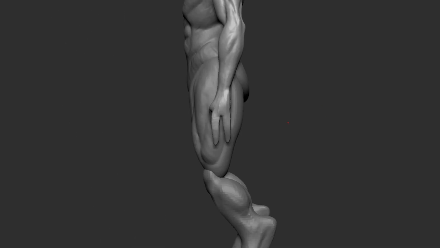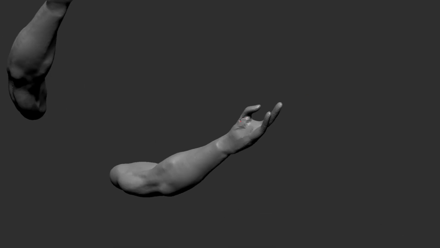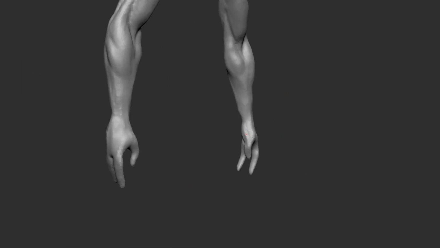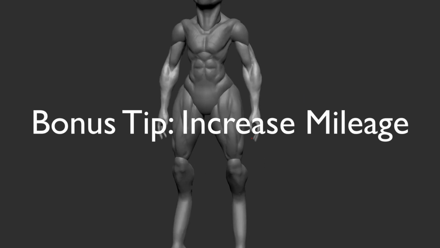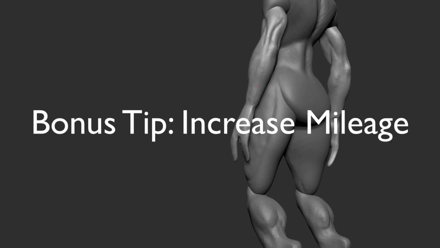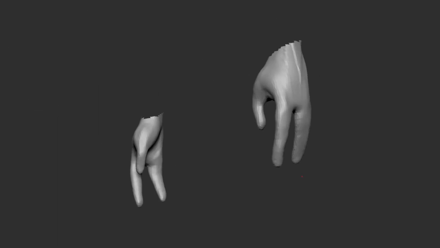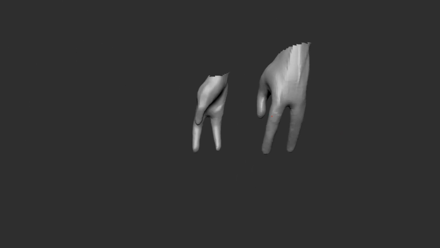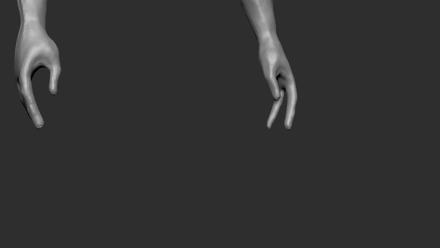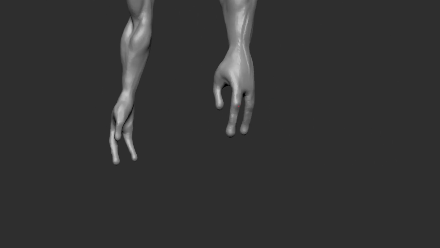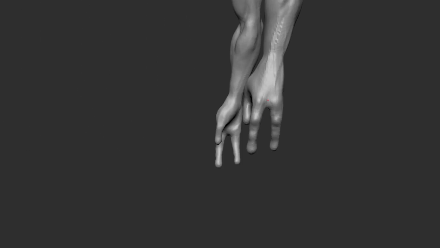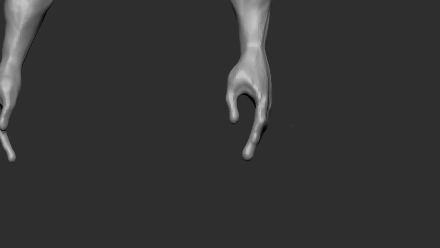So, before I wrap this video up, I will give you one last bonus tip. However, this particular tip isn't going to help you improve instantly, but it is important nonetheless, and that is to increase your mileage. If you're new to digital sculpting, you will benefit a great deal from just sculpting a lot. Try to dedicate some time to sculpting a little every single day. Attempt to sculpt various subject matter and slowly raise the level of difficulty as you get more proficient.